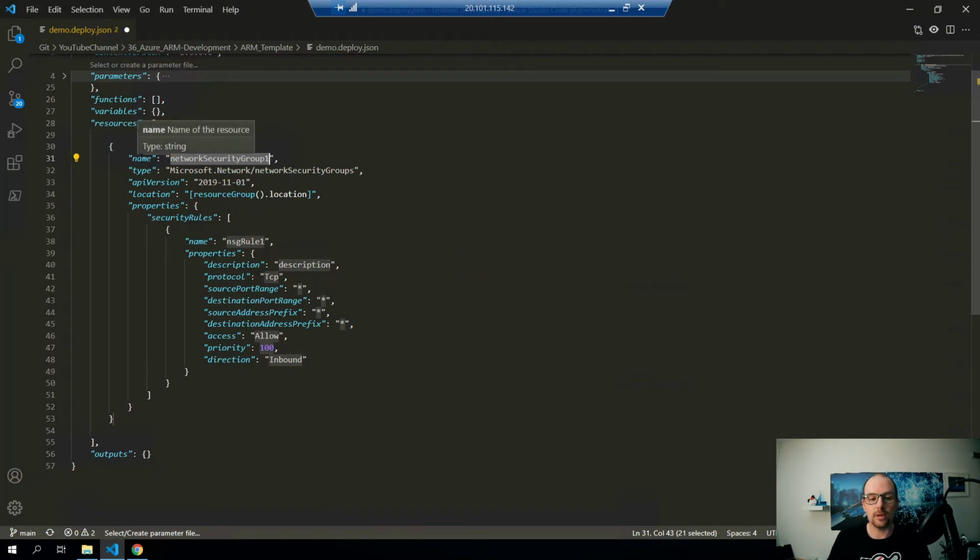You can see on the top the name for the network security group, and the type. This is the Azure resource provider, you can see Microsoft.Network, networkSecurityGroups. You can see here the latest publicly available API version, and the location. You can also hard code your location, but in this case I'm always using the resource group location. And then we have the properties, and here the security rules. Okay, so that's about the network security group.